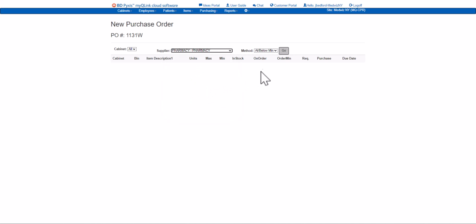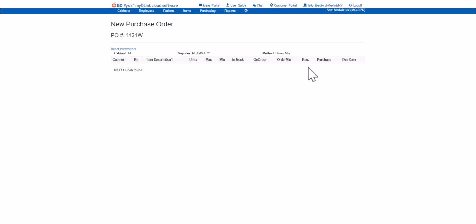So if we click on pharmacy, we have the option to do at or below minimum, all items, or anything below max. We're going to leave this at or below minimum. When we click go, if there were any items that were below the minimum, they would show up here. Because we have an abundance of open POs, nothing here has reached the minimum.